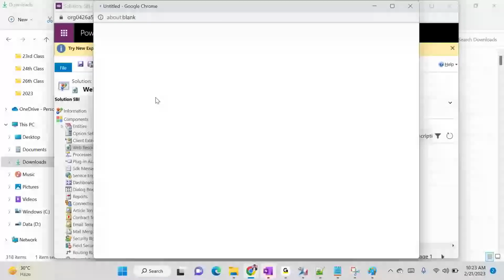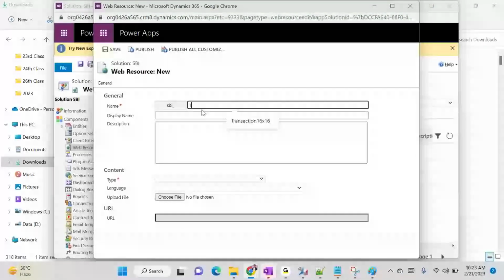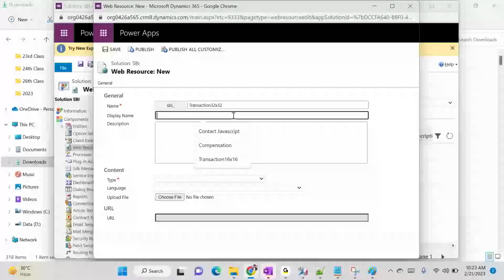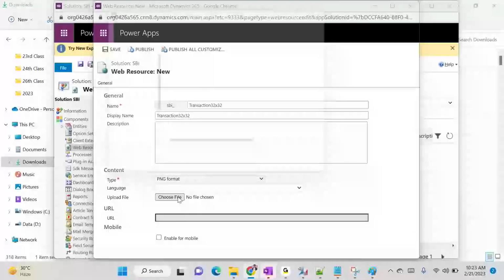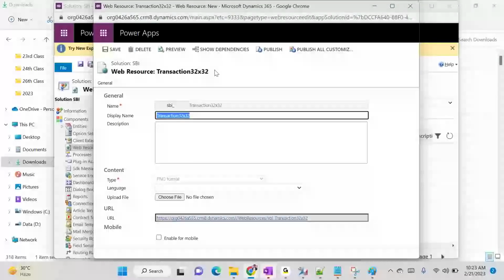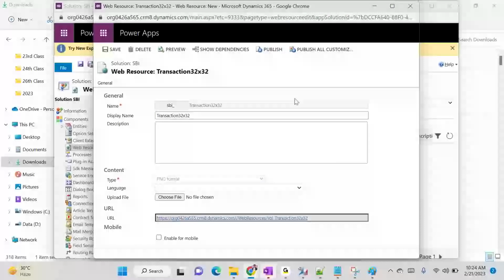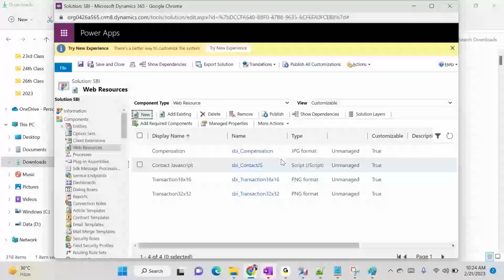I will create another web resource for 32 by 32 pixels. Transaction, next will be 32 by 32. PNG format, choose the file, save, publish. Now you have the web resources ready.